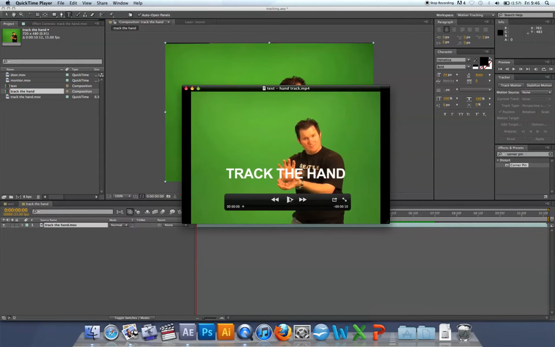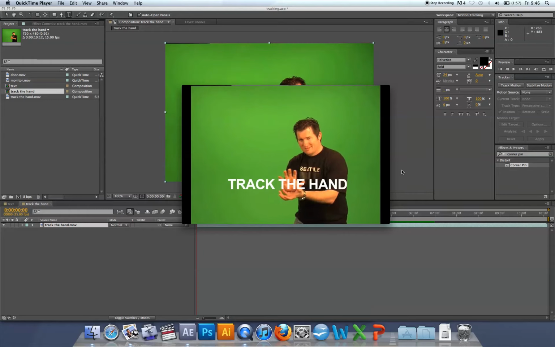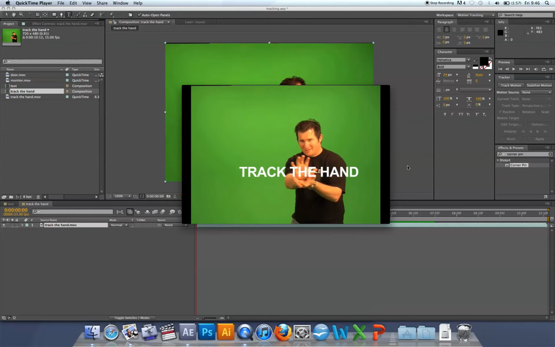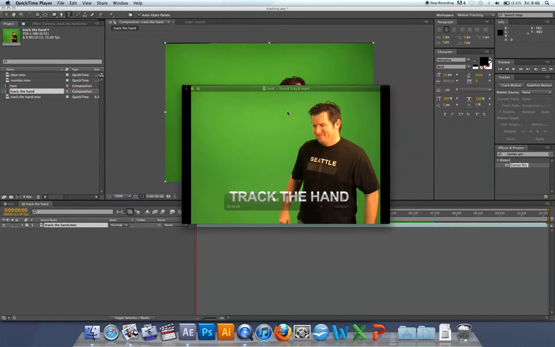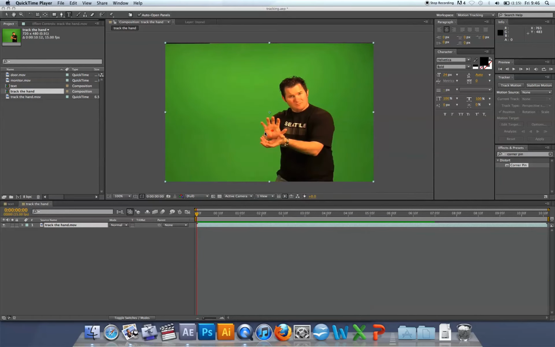So we have a piece of text that's being mapped to the movement of that red dot. Okay, that's a very simple type of motion tracking. It's a transform motion tracking that just tracks the position of an object. Okay, so what you're doing is you're looking for this dot as you move through frame by frame of video.